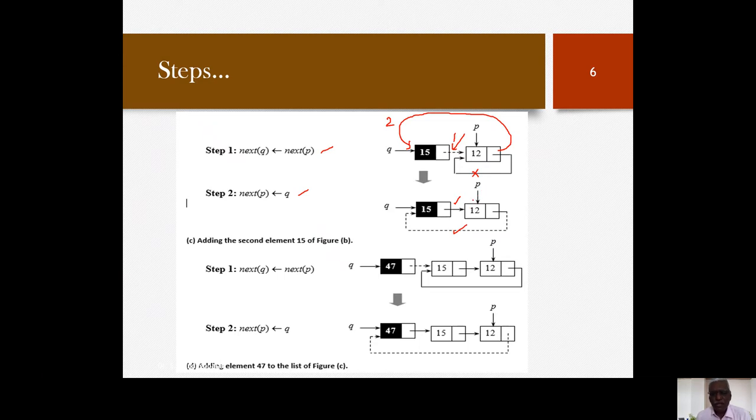And let's assume that we would like to add one more so that we can understand the working of this. So now, as usual, create a new node Q. 47 is my info. And I execute this statement. Next of Q, that is this first step, should be equal to next of P. So what is next of P? It is this node, that is node 15. So that is the advantage of keeping my P pointing to this. So this statement is very simple. And again, I change the linking of the circularity, that is next of P, should point to Q. So now you can see here, it would come like this. That's what is shown here. So this is my second step.